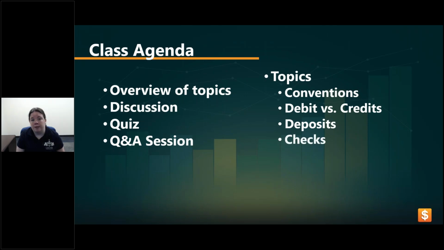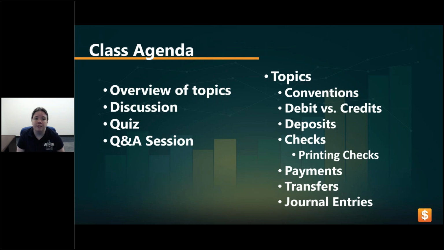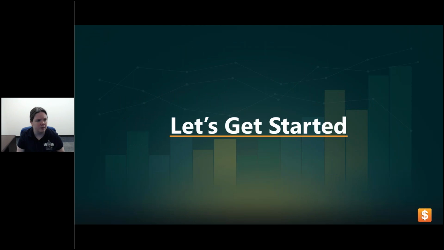Then we'll be going into putting in checks, and that will include handwritten checks as well as printing checks directly from the Church360 Ledger software. Then payments, just for anything that doesn't require a check, and then transferring between similar accounts, and journal entries between usually non-similar accounts. So if you needed to make any corrections, then that's what we would do. So we'll just go ahead and get started on our transactions.